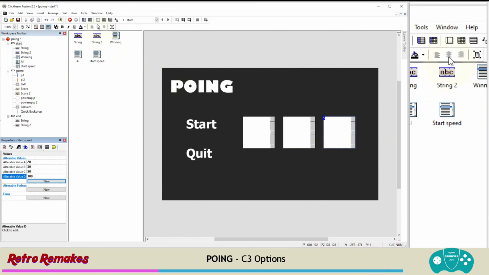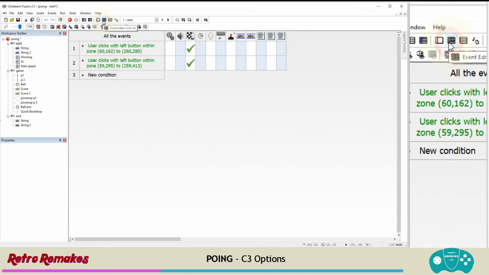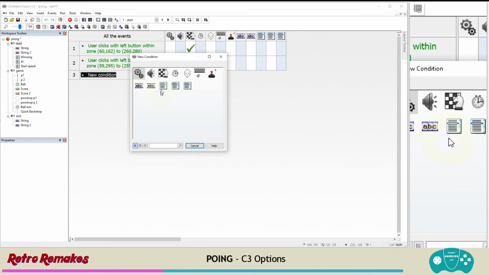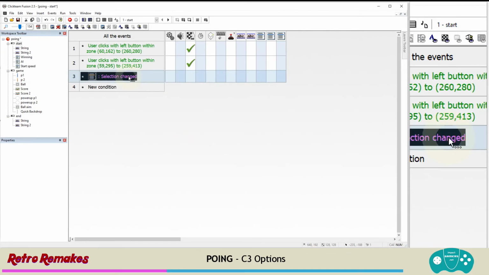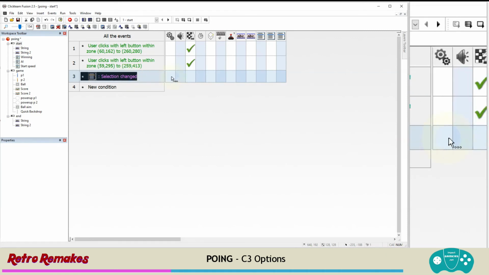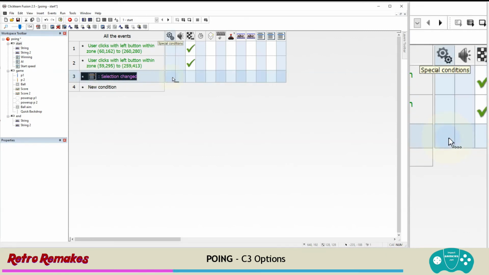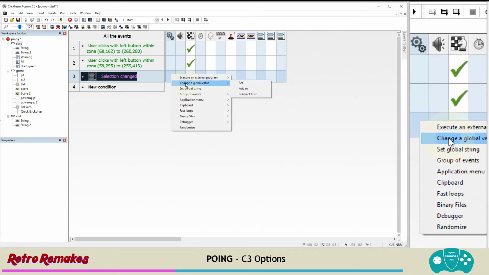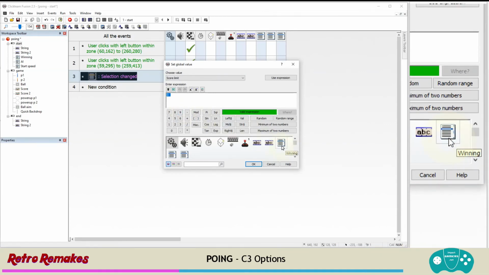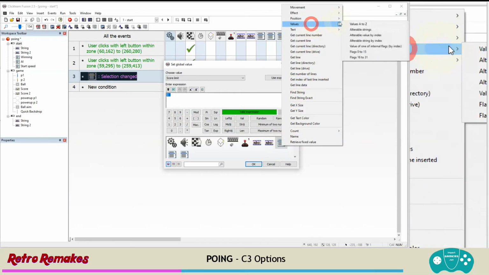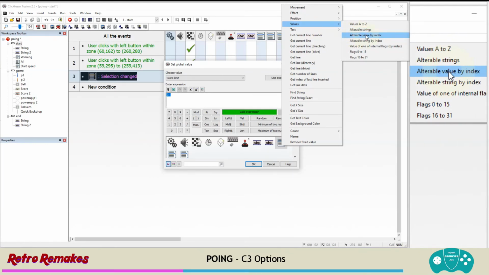Now we need to link them together, and that should be quite simple. So in the event editor, we could say new condition, that if the selection has changed, so this is going to be a little bit complex. I will explain it, but don't worry if you don't understand it. So we changed the winning option. So under special conditions, we will change a global value. We will set the score limit to be whatever the winning alterable value by index, meaning the number 1, 2, 3, or option 4.